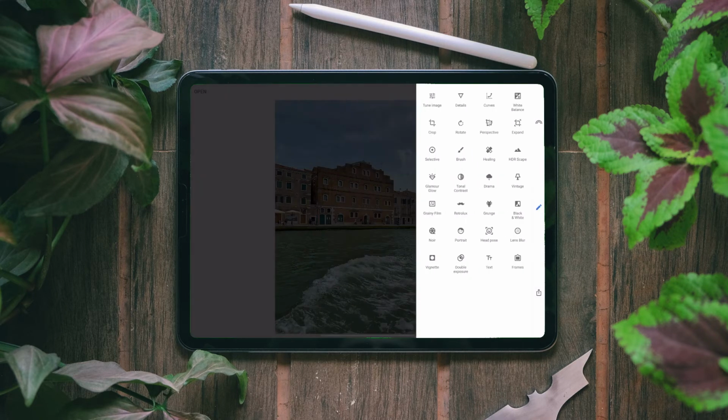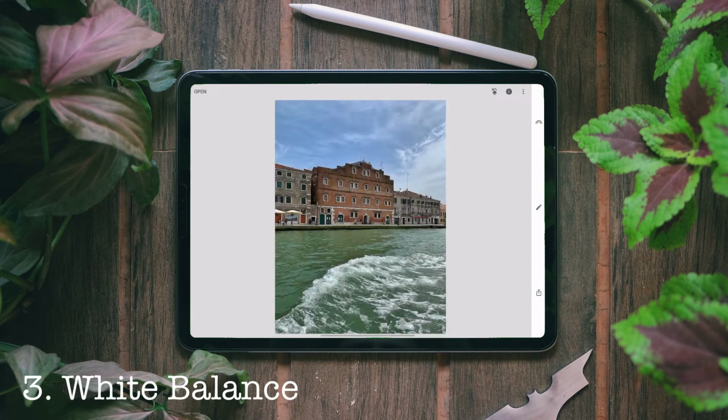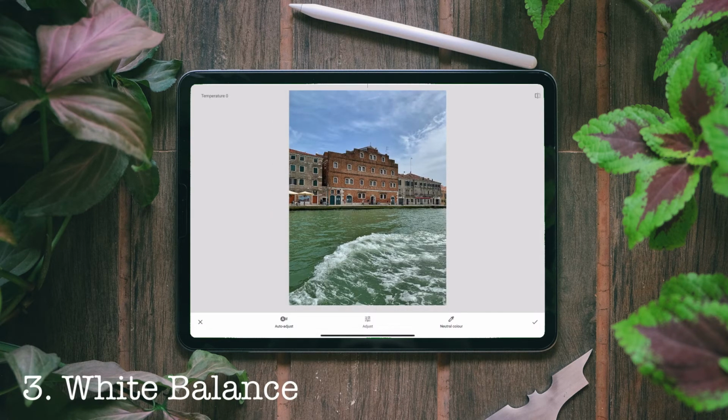Now this is a photo of the hostel that we stayed in. I'll quickly go to white balance. The hostel that we stayed in Venice, it's called Generator. It was a wonderful place. We enjoyed it a lot.